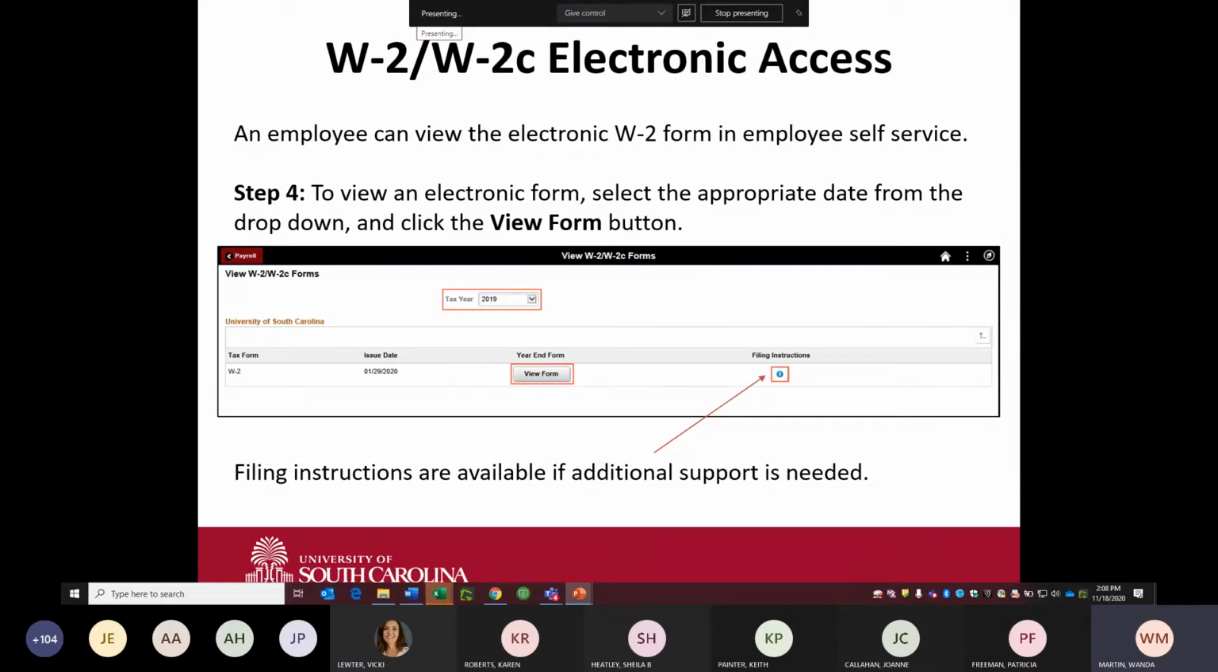But if a W-2C is produced, you'll see W-2 and W-2C both available for you to view for whichever tax year you choose. The filing instruction box is there because when you get a W-2, they have filing instructions printed on the back, and that's the same information you have gotten on the back of a paper copy. So if anyone needs to see that, they're able to click there and see those same instructions.